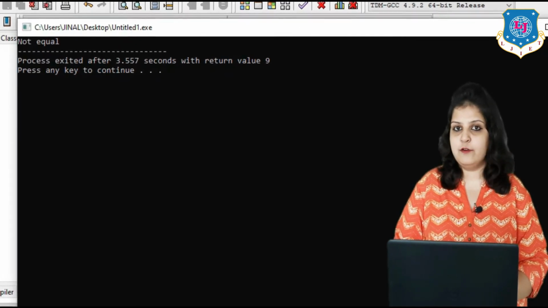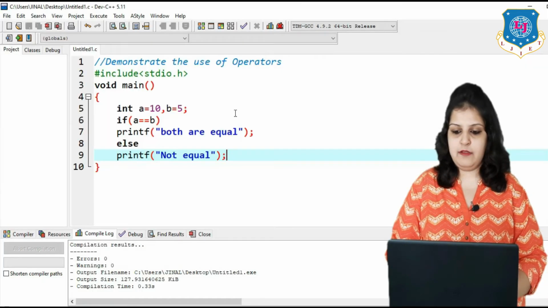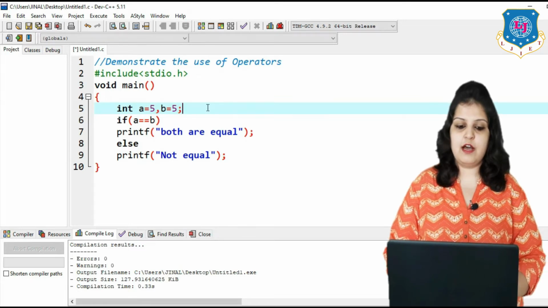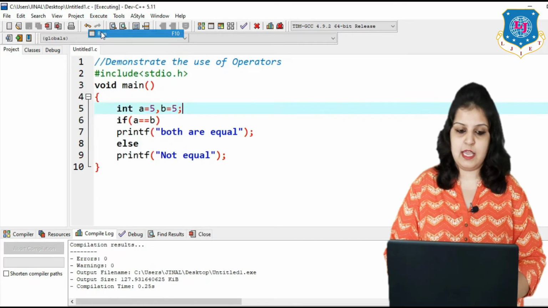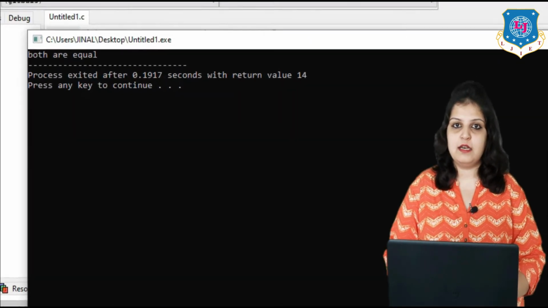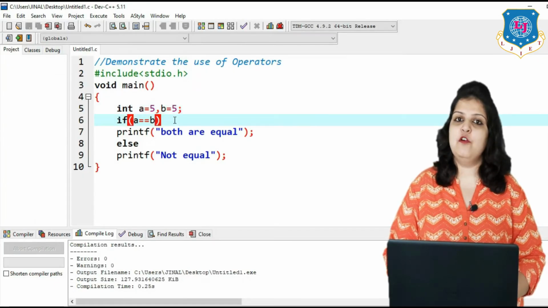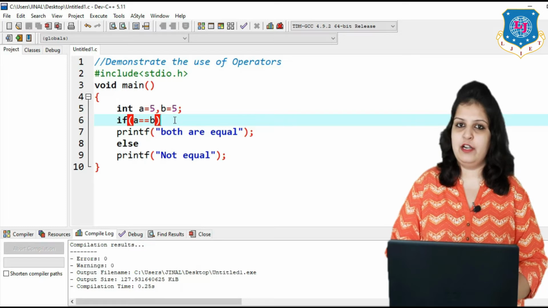Why? Because the value of A is 10 and the value of B is 5. That's why. If we take both values the same, like here I am writing 5, so now A and B both are 5. So in this case our output will be "both are equal". Let's see. So you can see on the screen that both are equal. We can use any of the relational operators: less than, less or equal to, greater than, greater or equal to, double equal to, and not equal to.